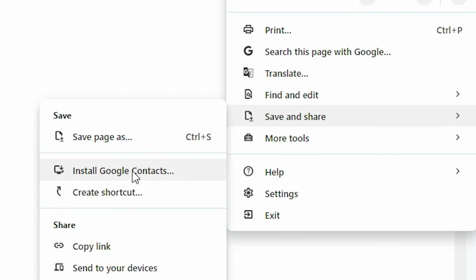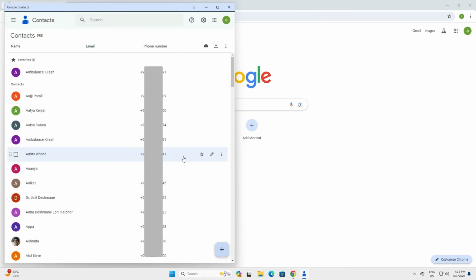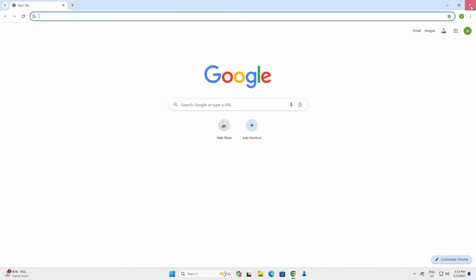Here we find Install Google Contacts. Click on Install Google Contacts. It asks for install or cancel. I want to install, so I click on Install. The new app is now open. Close it. Close our Google Chrome.